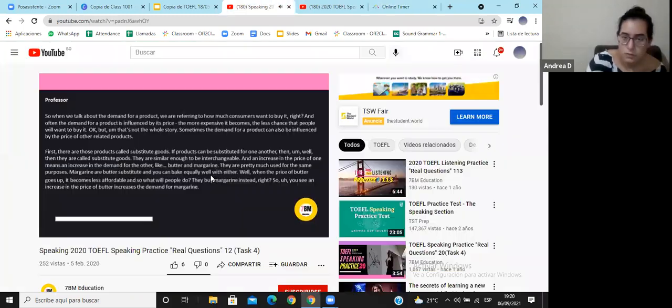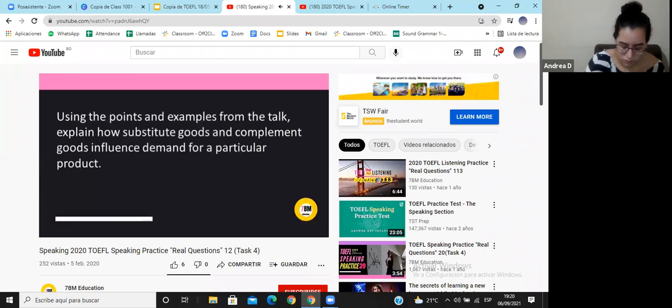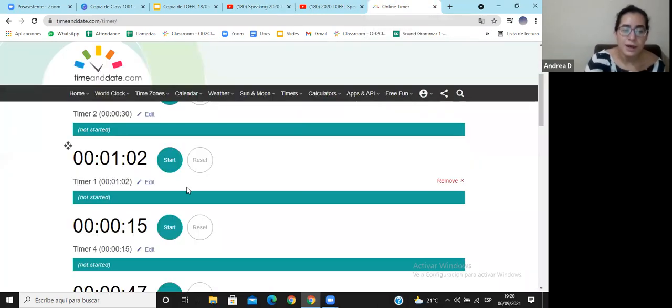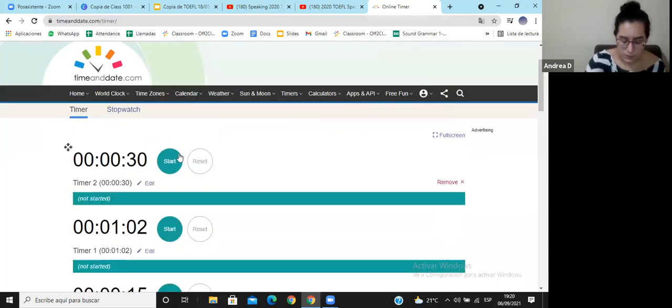Using the points and examples from the talk, explain how substitute goods and complement goods influence demand for a particular product. Okay. So now you'll have 30 seconds to prepare your response.